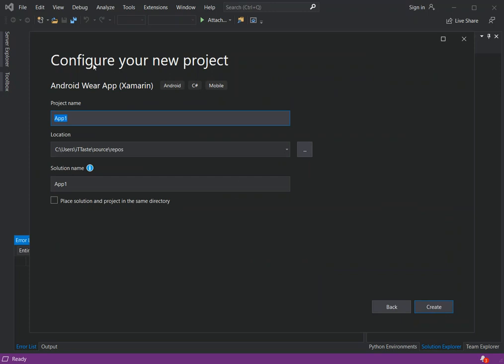Here, obviously, if you've been using Visual Studio, then you know that you can configure your project by changing the project name, the location, and the solution details. But we're not going to bother with this bit, so we're just going to leave it as it is here. But of course, you can change the solution. Here you're going to click on Create.